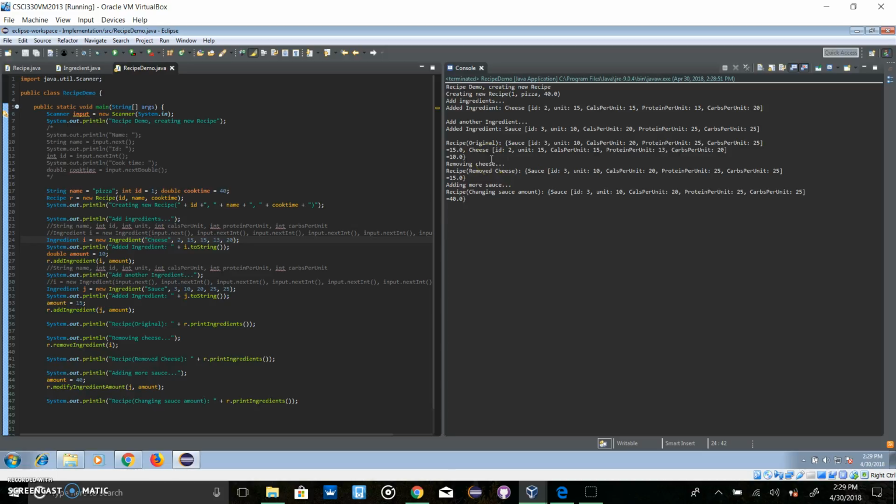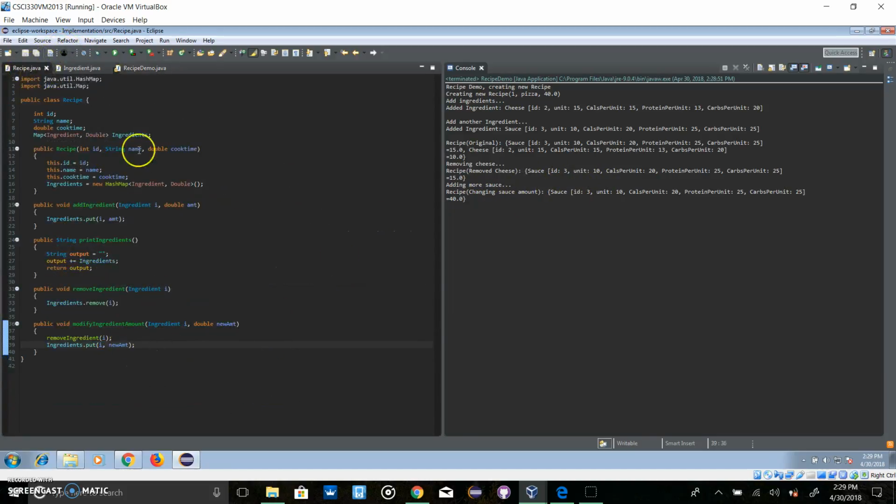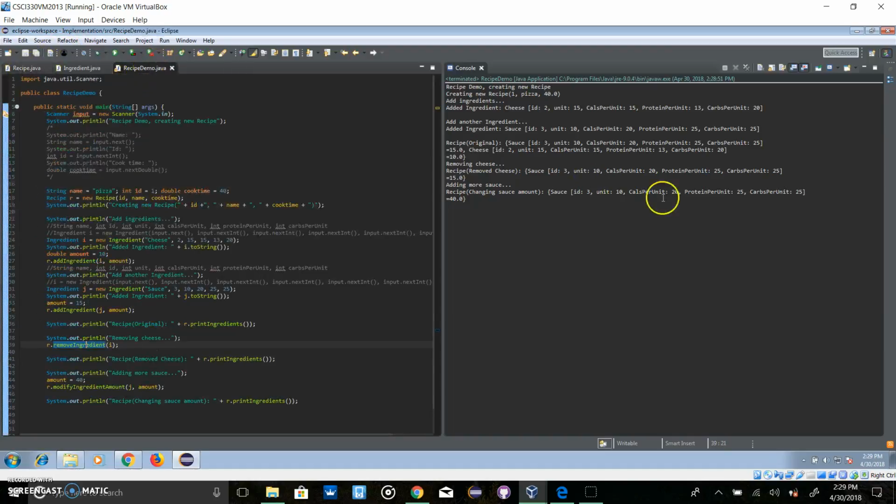And then for the next part, I wanted to demonstrate remove ingredient right there. It's going to remove the cheese from it. It's just going to have sauce, and then it prints out what the object looks like without the cheese on it. And to demonstrate modify ingredient amount, I'm going to change the amount of sauce on the pizza, or in the recipe at least, and it's going to do that again. Like I said, it removes it from the map and then re-adds it back, and that's pretty much the functionality right there.